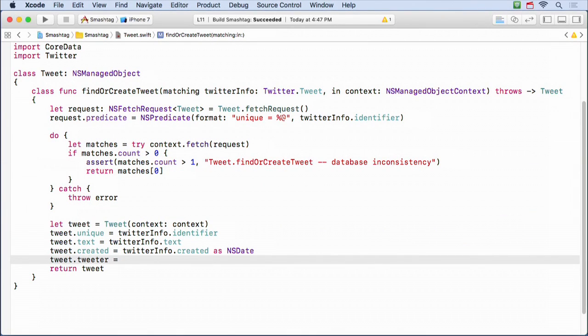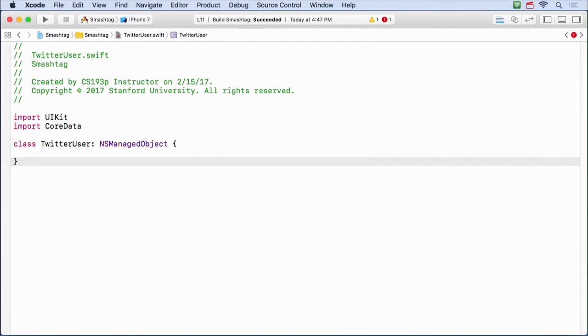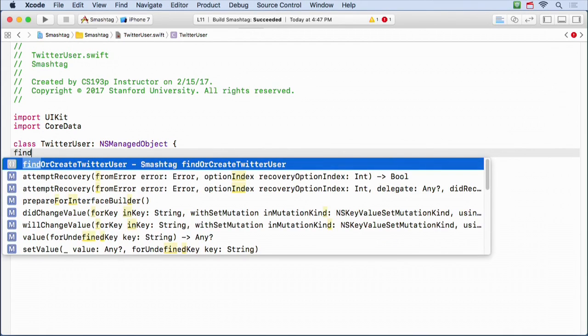Tweet.tweeter. I've got to set my tweeter here. I just created this tweet. I've got to set who the tweeter is. So to do the tweeter, I'm going to do this exact same method over in Twitter user, so that I can create a Twitter user in the exact same way. We'll call it find or create Twitter user.